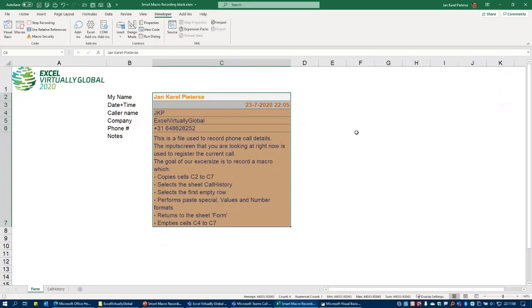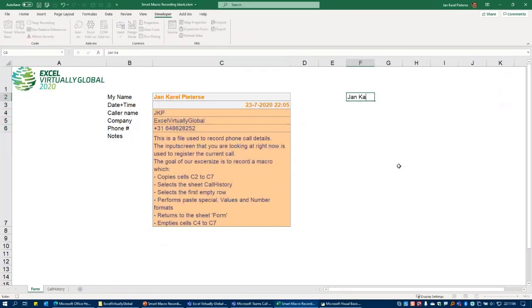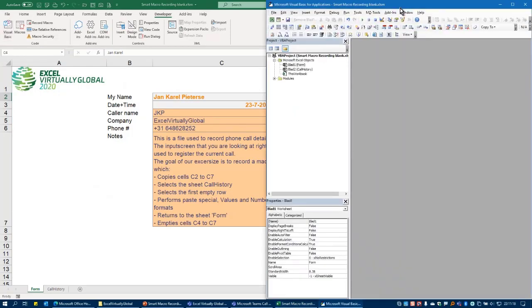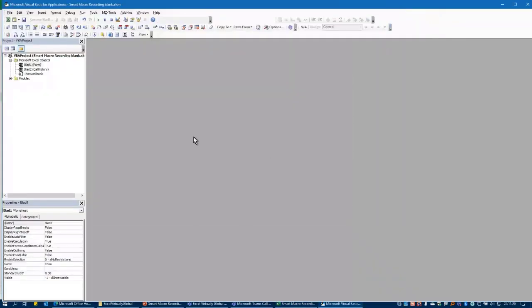So let's record just entering my name in F2. I'll just do my first name. And that's all for now. I'll just hit the stop recording button here. And I'm going to the VBA editor. And maximize this for now.